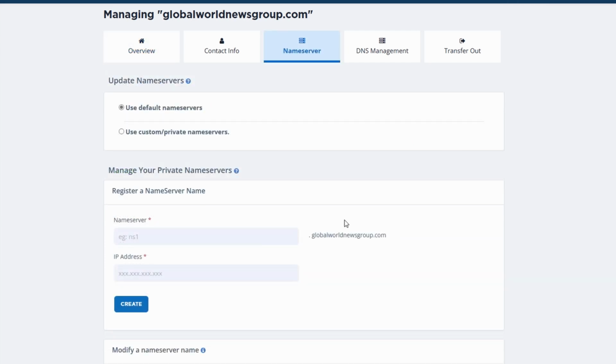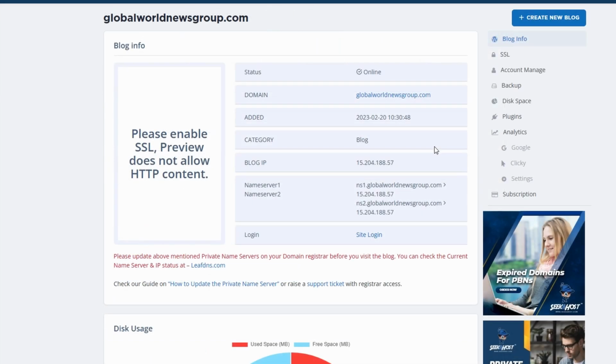So the main difference between our WordPress hosting and the PBN blogs is how we register the name servers. So we're going to come back over to our hosting, and first of all, we are going to grab the IP of the blog. This is going to be the same for the blog IP, the name server 1 and the name server 2, so click any of these to copy them.